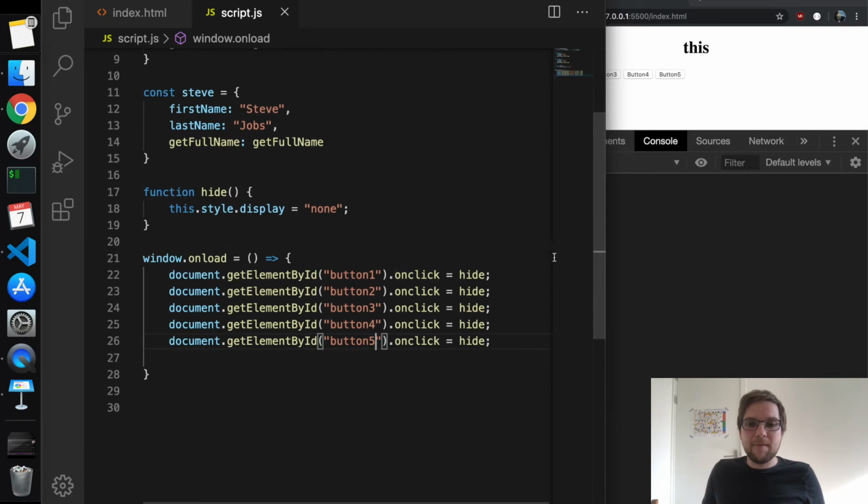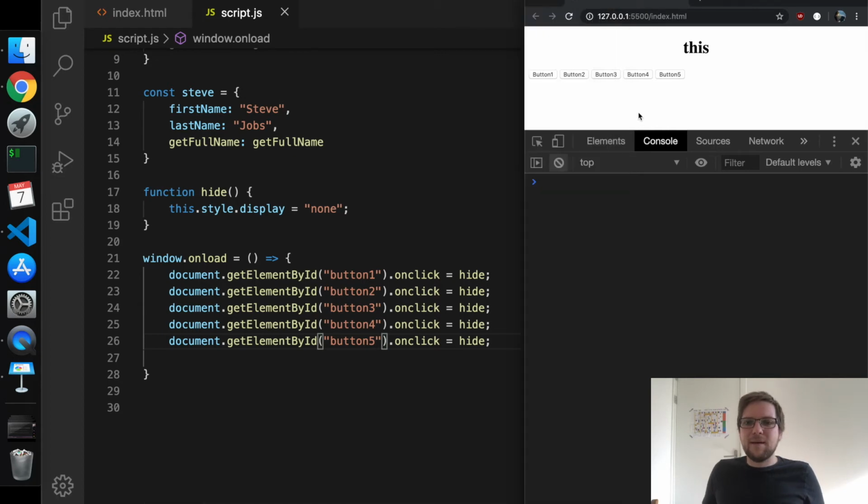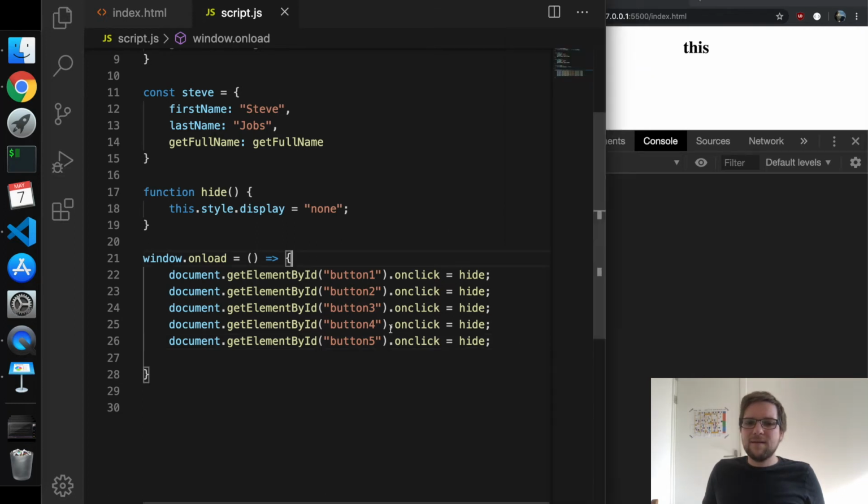Now, the onClick will call hide, and since the onClick was invoked on the button, the this will now be the button that has been clicked. And you can guess now what will happen. As soon as I click on any of those buttons, they will just disappear. And every time I click, the this is a bit different.